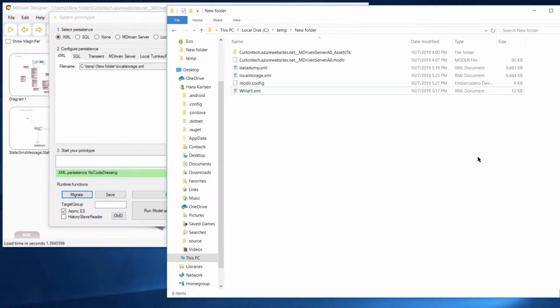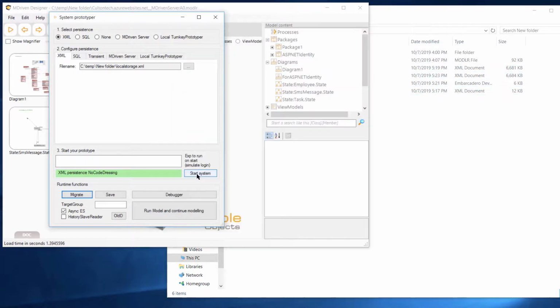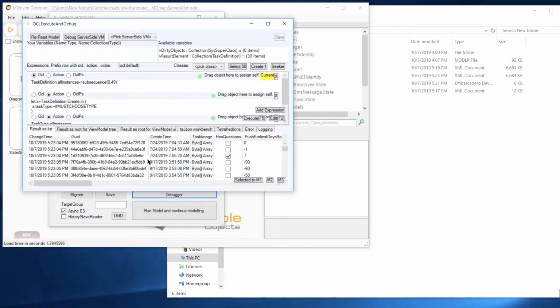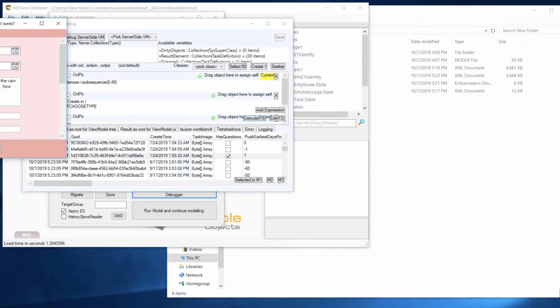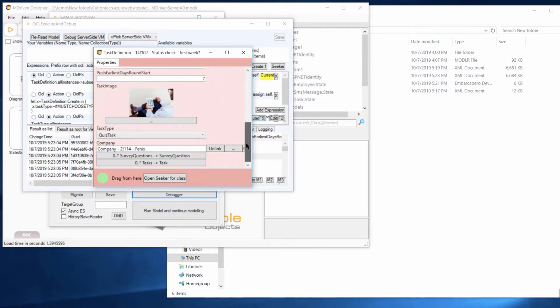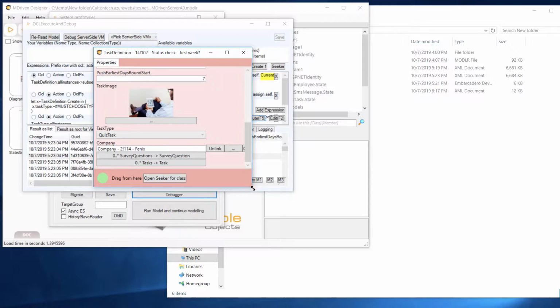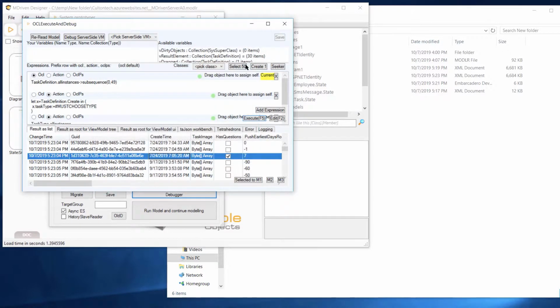Having done that, I can see that my local storage file grew. So it seems to have worked as expected. If I now run the debugger, I can see that I actually have data. Everything works, like pictures, and all the data you can have in your model will be transferred this way. So, cool.